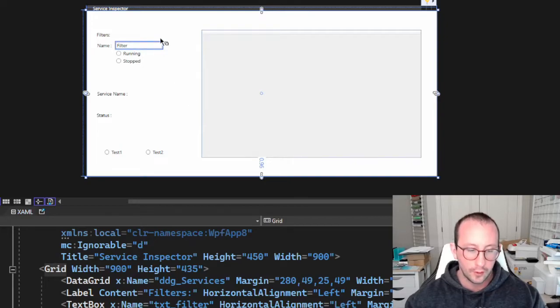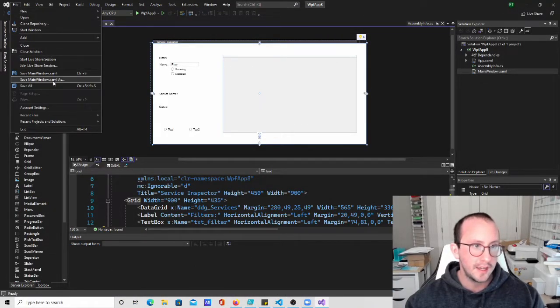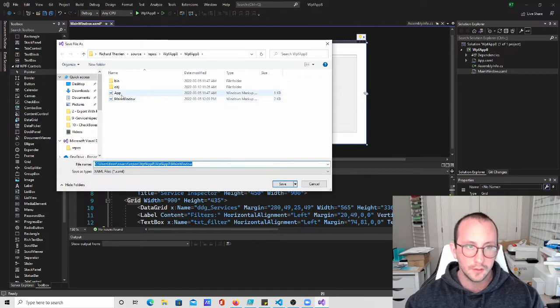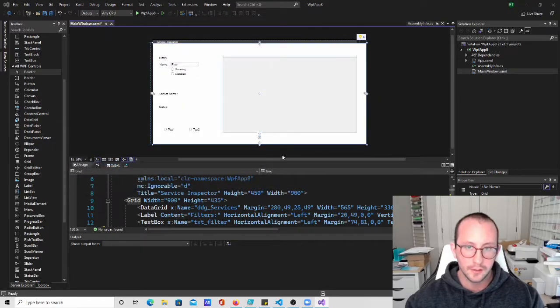So we're going to go ahead and do a File, Save Main Window XAML As, and save that in our folder here that I have for radio buttons. All right.